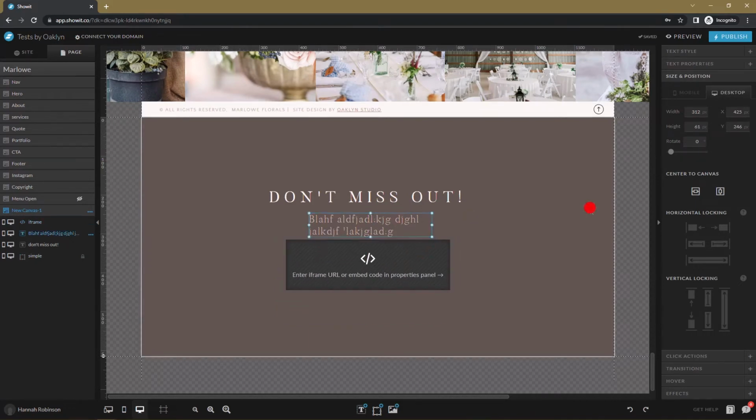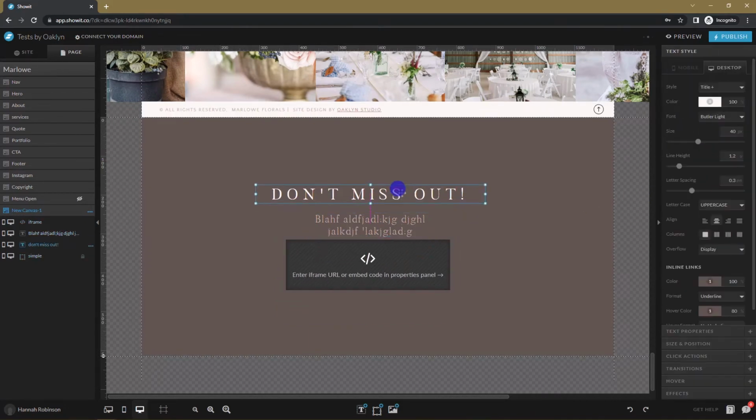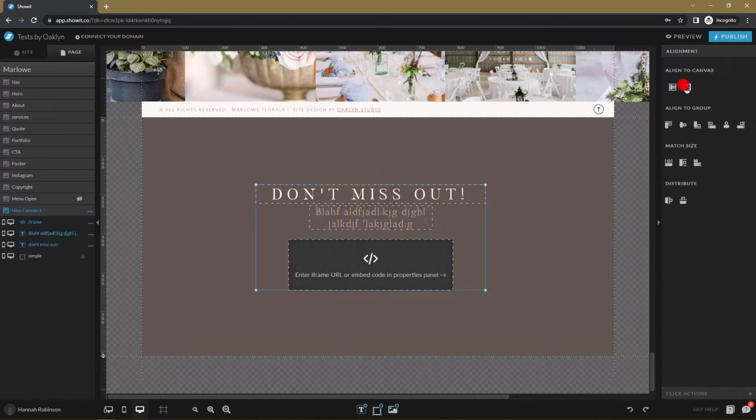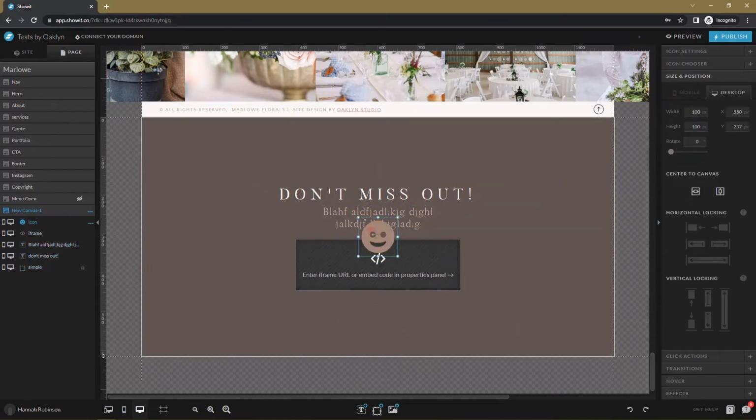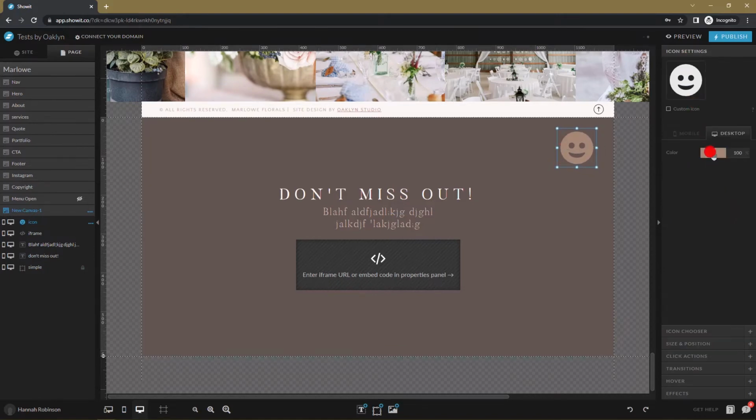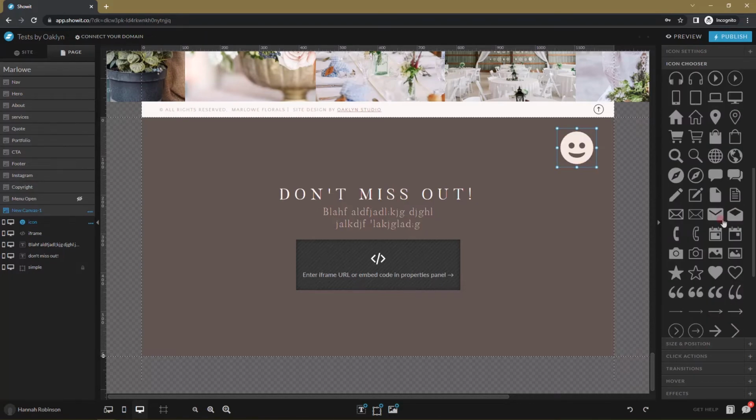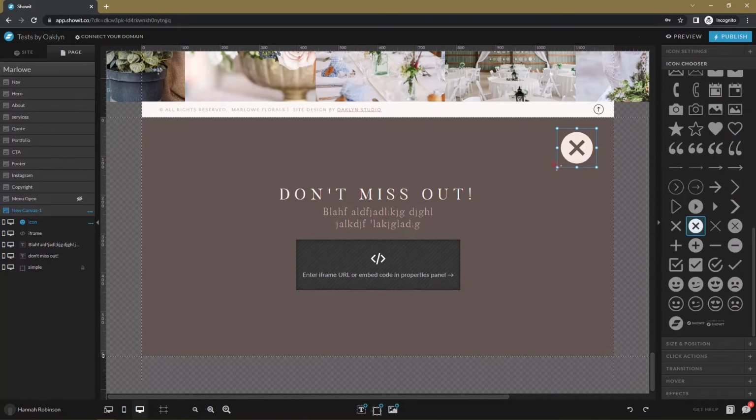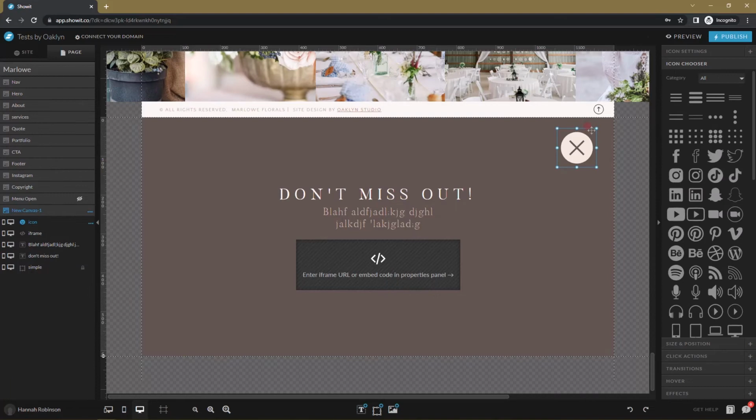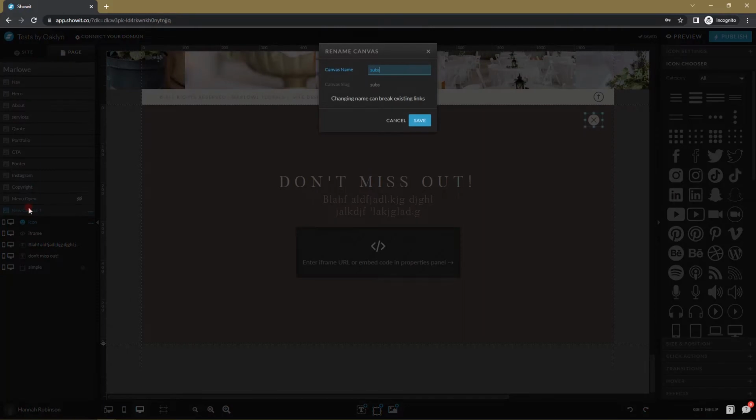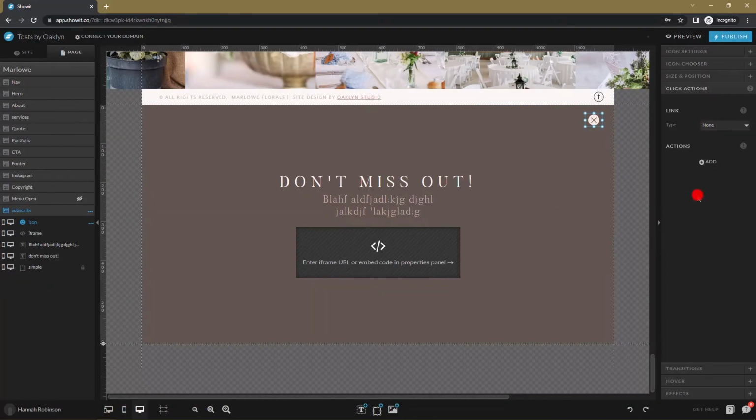And then you have a couple of options for the Xing out ability. You can add the X out button, and let me change the color really quick. In the icon chooser, I'm going to choose an X, and I'm going to put it over in the right hand corner. Let me just name it subscribe. And in click actions, we are going to add action, hide canvas, this canvas. That's the goal for that.